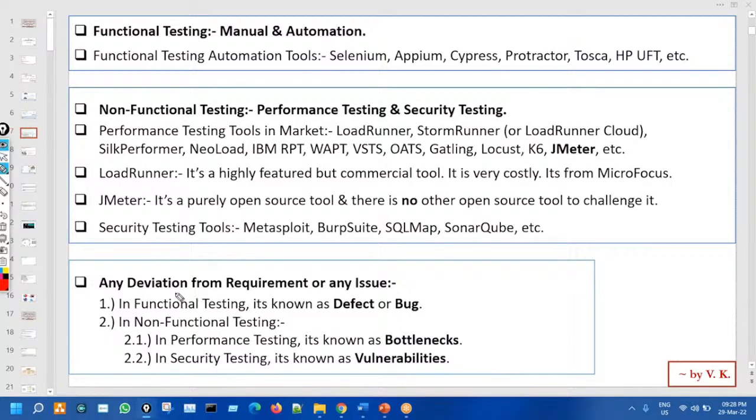Okay, so keywords. We have a few keywords that each world uses in different testing worlds, specific to their purpose. In functional testing, if there is any deviation from what you'd expected, the requirement, or any issue, people say this is a defect or bug. In non-functional testing, if we find any issue, then generally what do we say? We will be using a term called bottleneck.